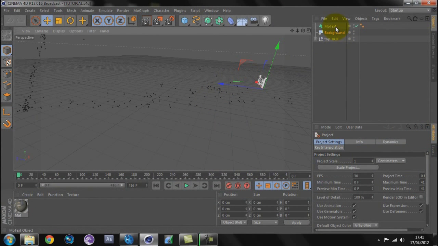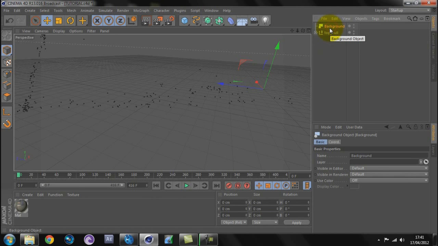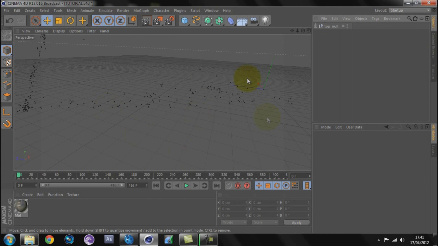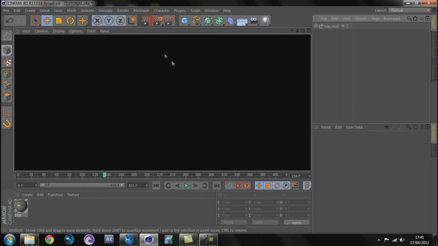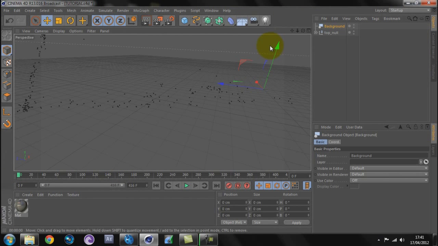and we've got our motion tracked file here, sorry. And basically if we press play, you can see the camera moves along, but obviously there's nothing here at the moment. If we render, there's nothing going on, it's just a black screen. And so what we're going to do is we're going to start off by adding a background.